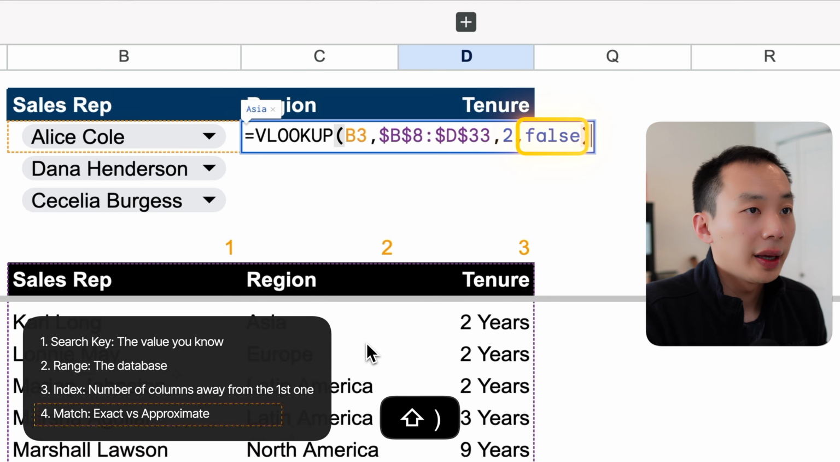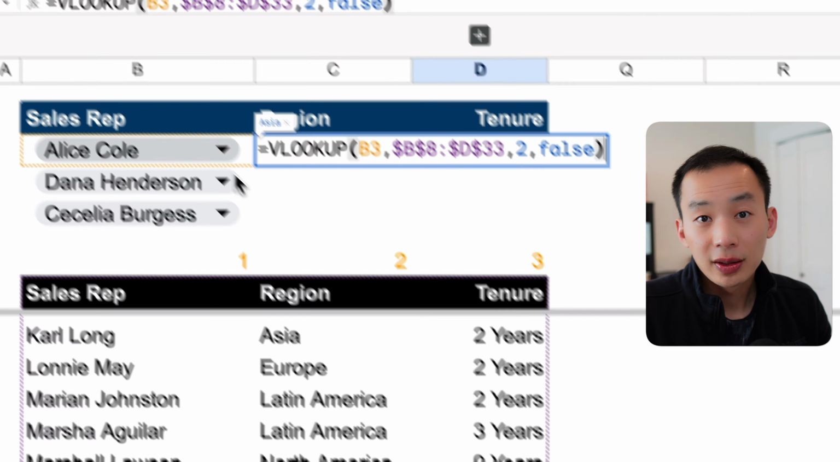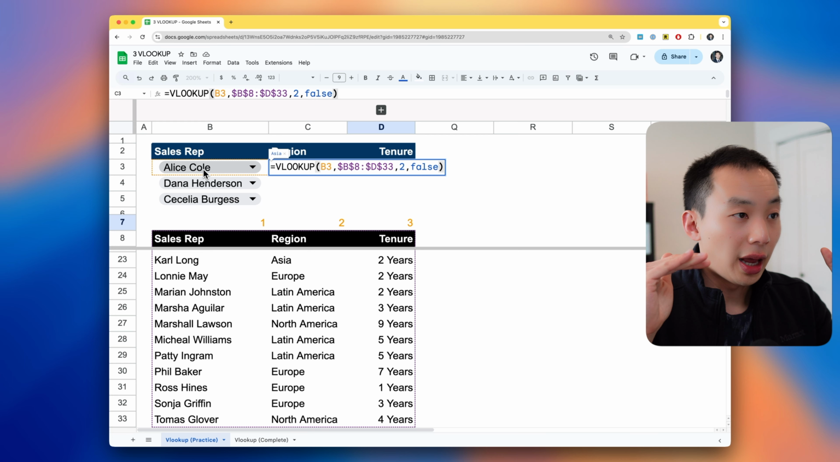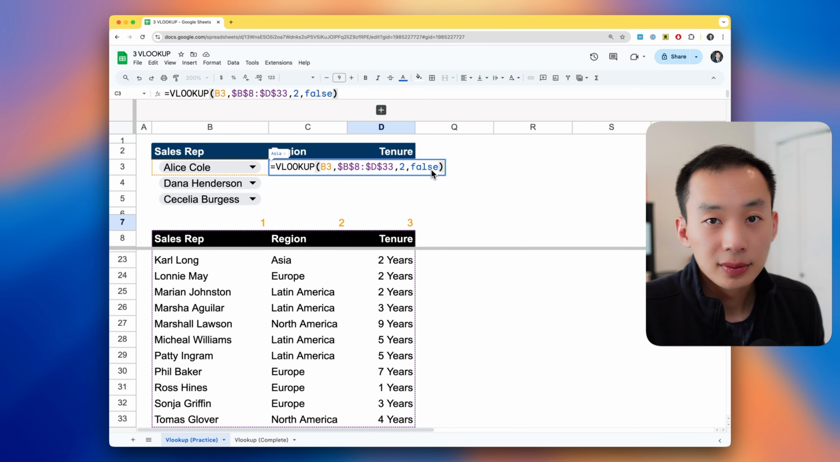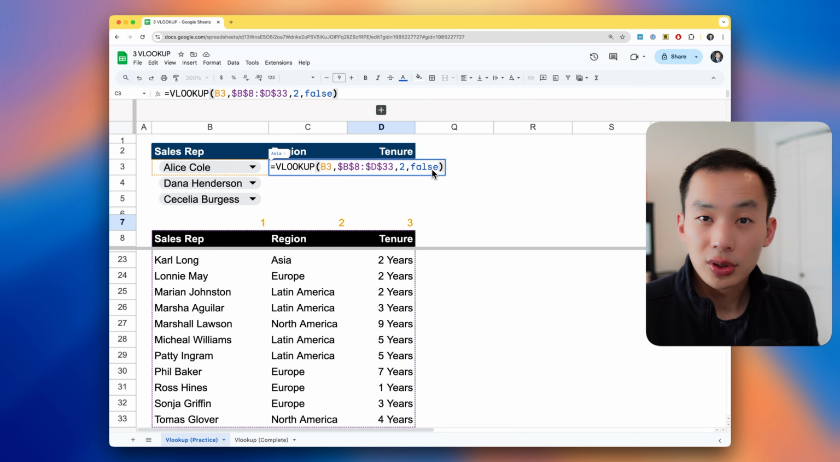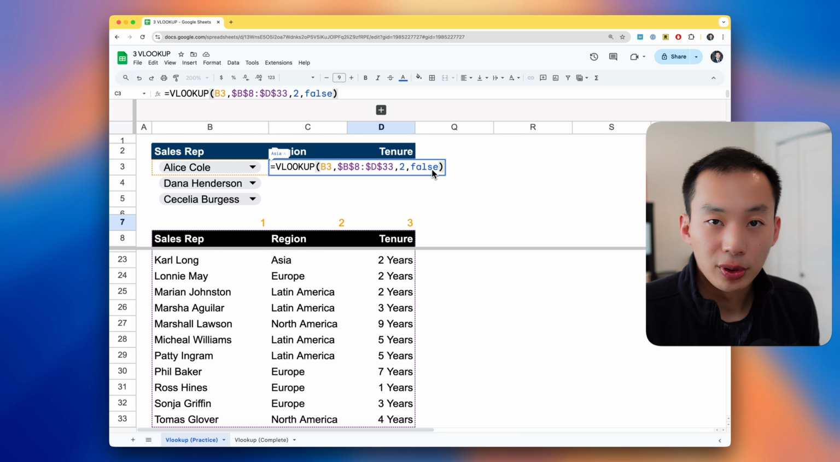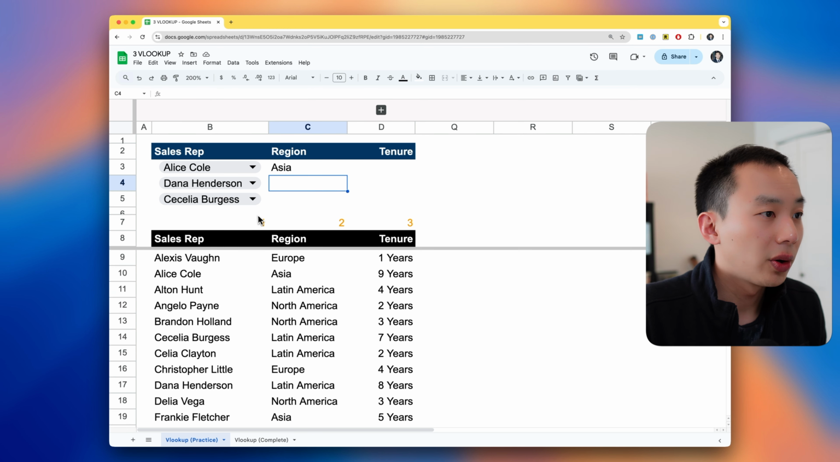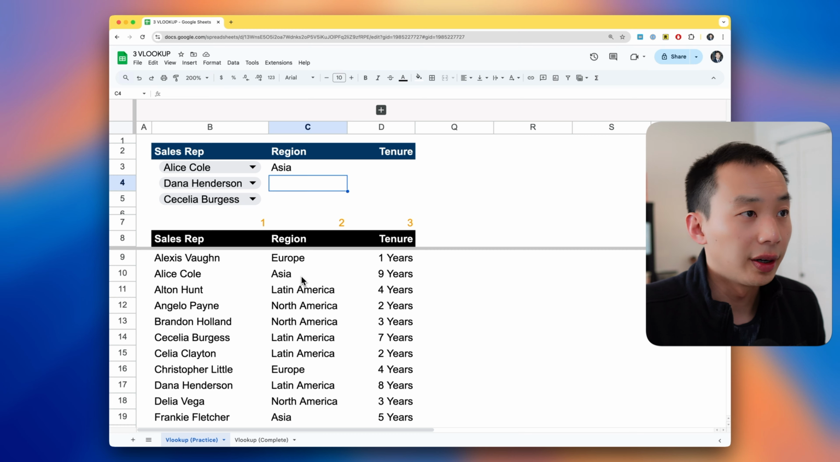The fourth and last parameter, for 99% of the time, you're going to put in false. What that means is you want the exact name of Alice Cole being referenced as you look up the information. Now, you can technically put in true, which would do an approximate match, but there really is no reason to do so. So most of the time, you're just going to put in false. Enter to confirm, and you'll see that Alice Cole now is showing Asia here.